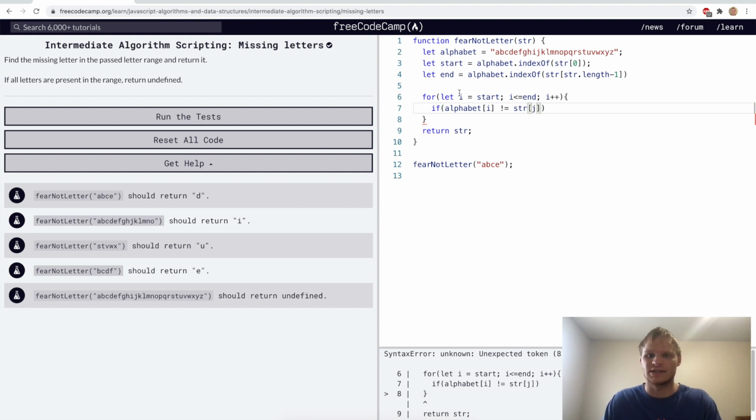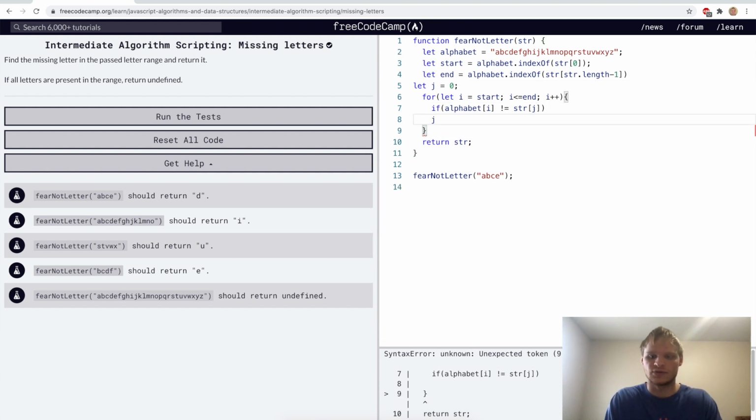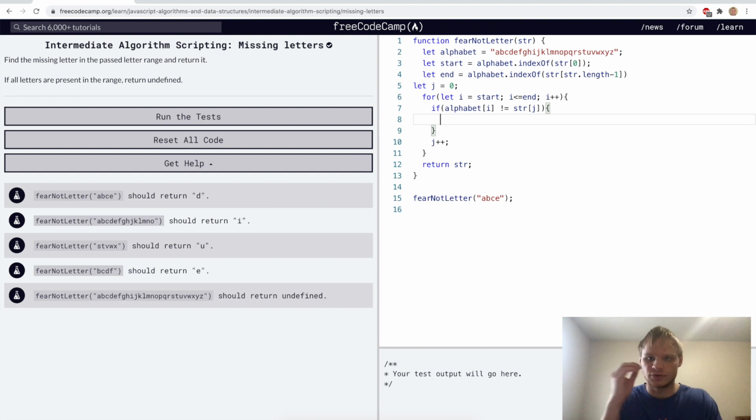We don't have j yet, so I'll make let j equal 0. And we just want to increment j every time in this for loop, so we'll just do j++ in here. If that's true, if they're not equal, then we just want to return that letter. So return alphabet of i. And then otherwise we want to return undefined, like this one. If they're all in there, then just return undefined.